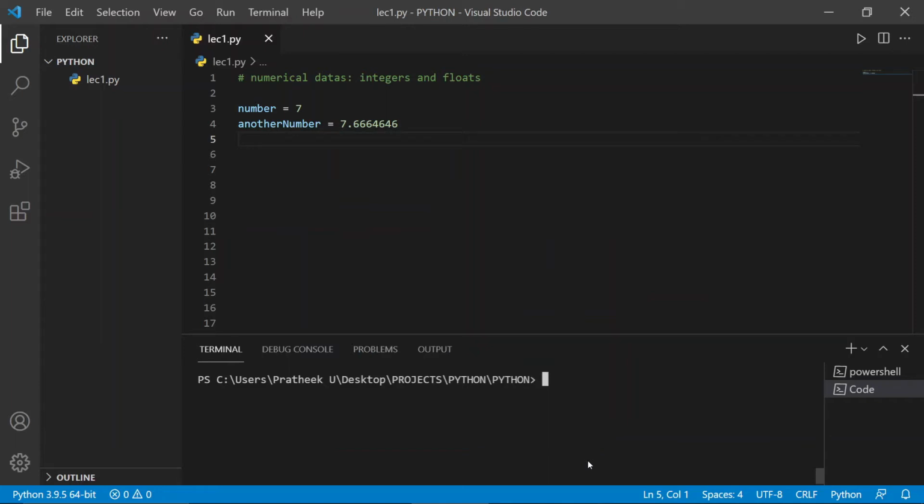In this video, we'll be learning about numerical data, and numerical data consists of integers and floats. We will just look at the difference between them right now. So in the code, I have written number equals 7 and another number equals 7.6, some very big decimal value. Now the difference between integers and floats is that integer variables contain all the numbers excluding decimals. Or in other words, floats contain all the decimals, right? So here number equals 7 is an integer variable and another number equals 7.664646 is a float variable.